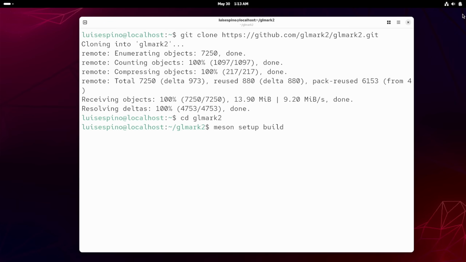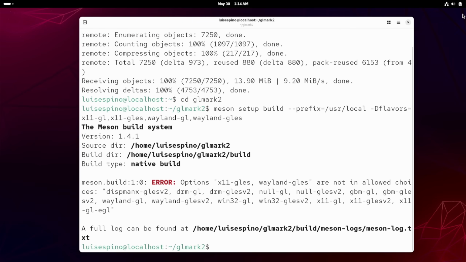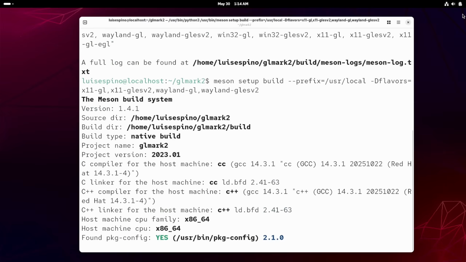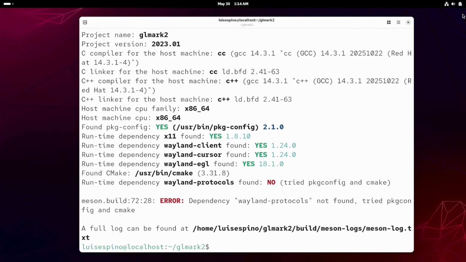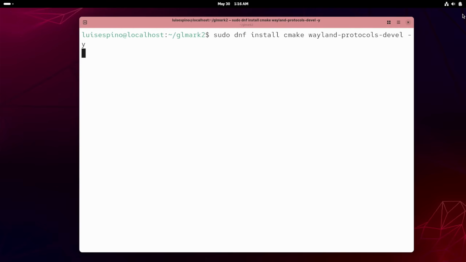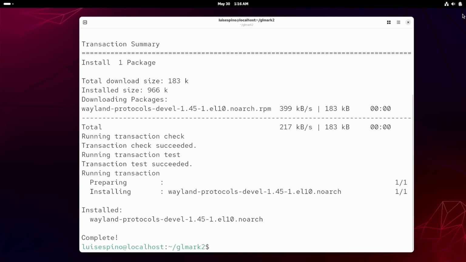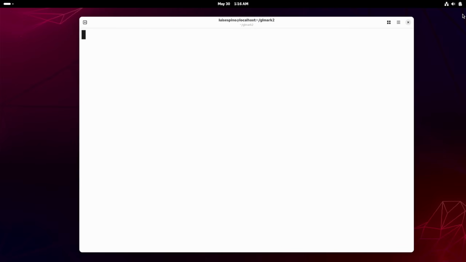To install GLmark2, we use meson setup build and leave the local prefix and the X11, X11 GLES, Wayland and Wayland GLES options. When running it, it shows a GLES dependency error, but shows that GLES 2 is available. We run it again, but protocols are missing. Now, we must install the Wayland protocols devel package for compatibility with the desktop environment and the test package.